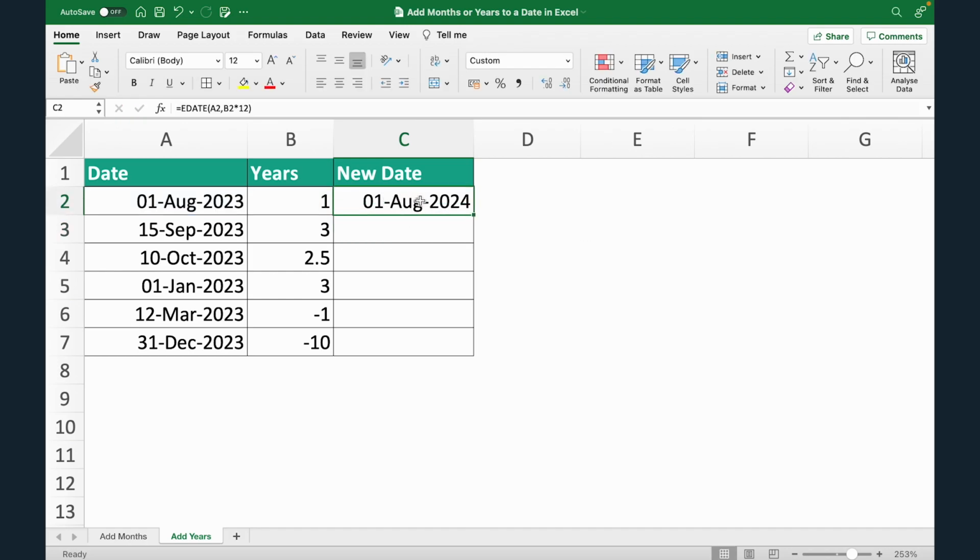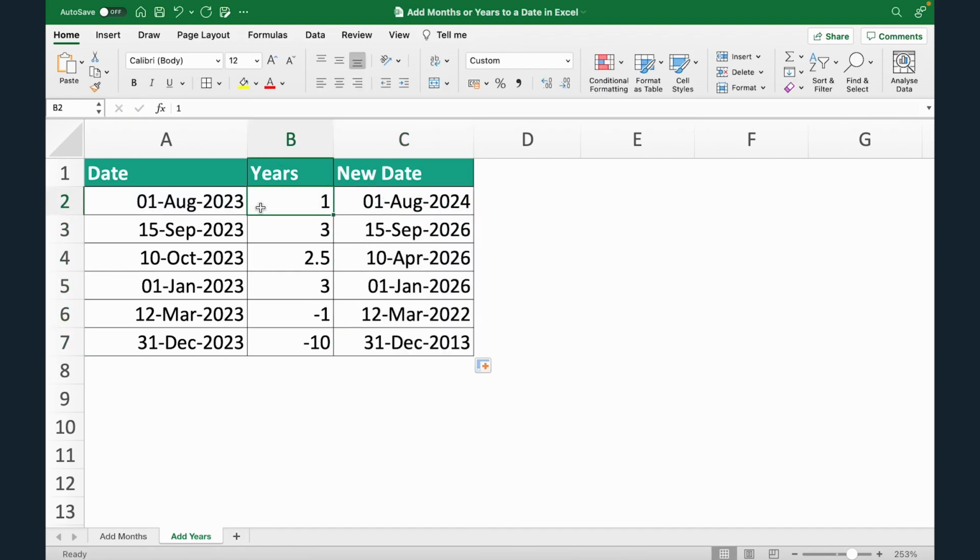Hit enter and I'm going to drag it down. And you can see it increased by 1 year. Here it increased by 3 years. And here it increased by 2.5 years. Here you can see it's 3. Now here, of course, it's minus. So it actually has to be decreased by 1 year. So 2023 became 2022. And here we decrease it by 10 years, so 2023 became 2013.